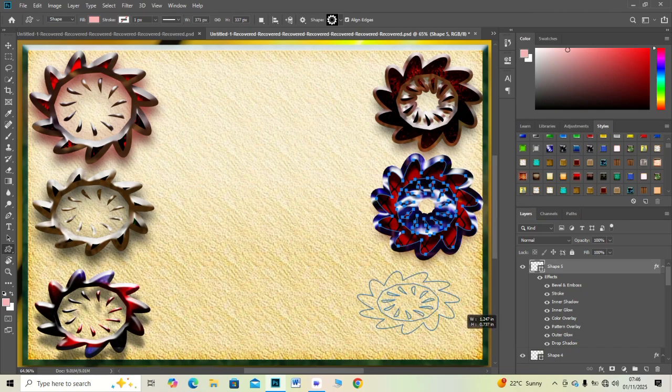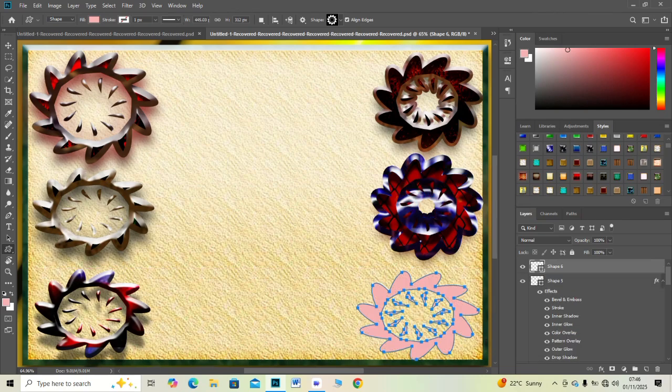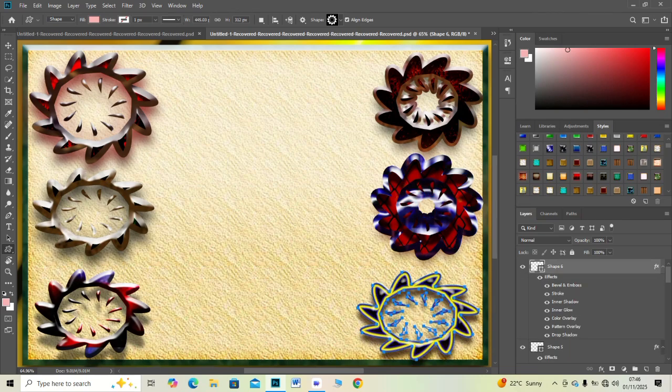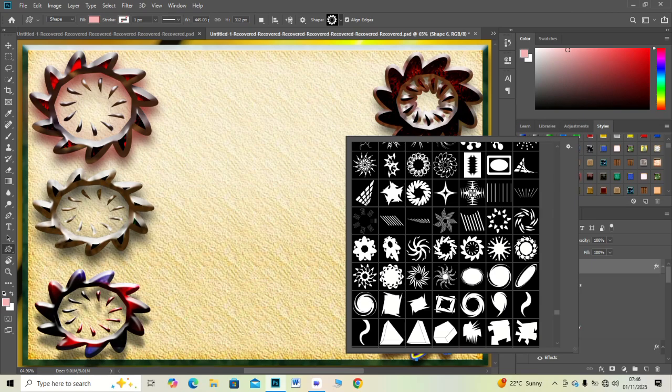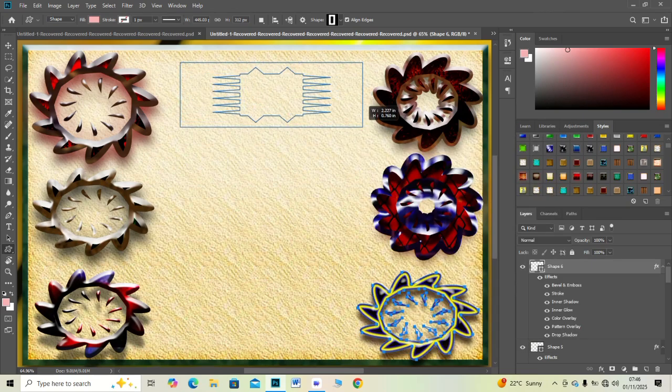Set the blending mode to overlay and also add an outer glow with a warm tone and spread it slightly. Duplicate the text layer and apply Gaussian blur. Add sparks using a custom brush.